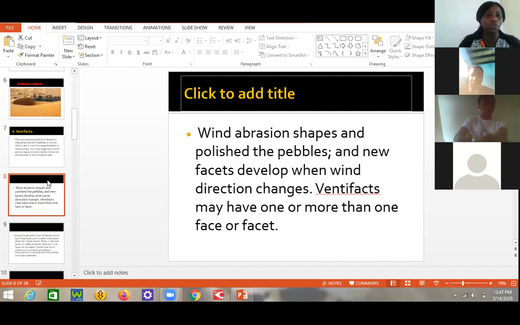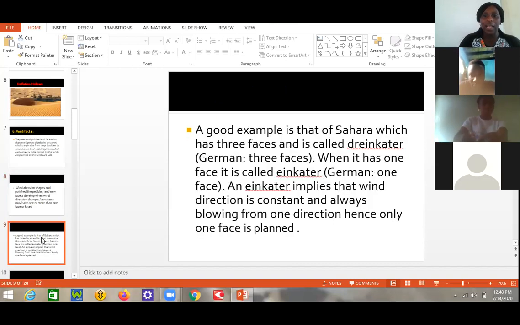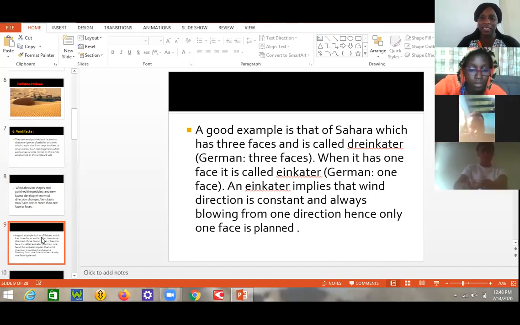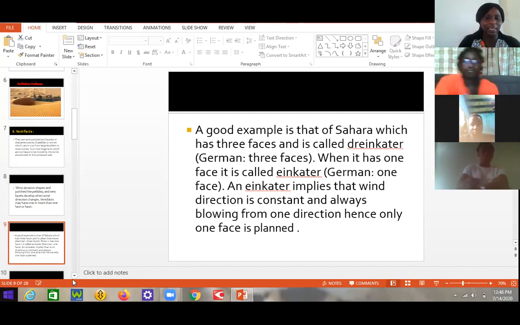Sometimes when you go close to the sea and you pick some stones, you see them looking very beautiful. The same thing is applicable to the ones that are found in the desert region. Now, a good example of where you can get Ventifix that tends to have three faces is in the Sahara Desert. And we also have the ones that tend to have one face in the German Desert. Now let's look at the next slide that we have.